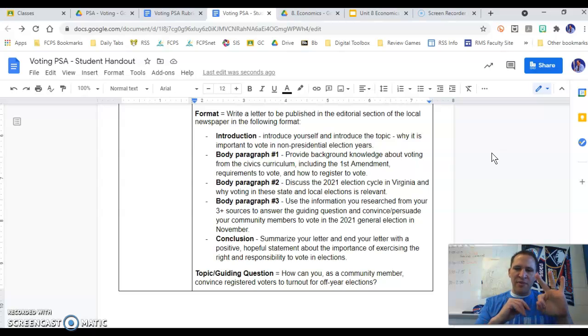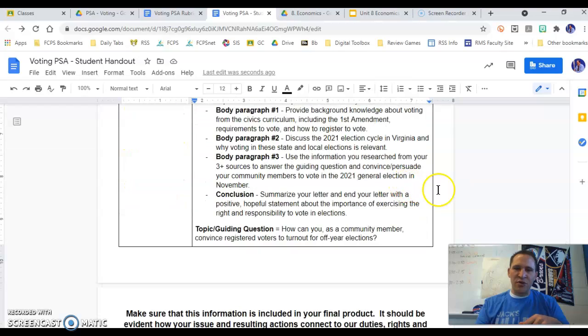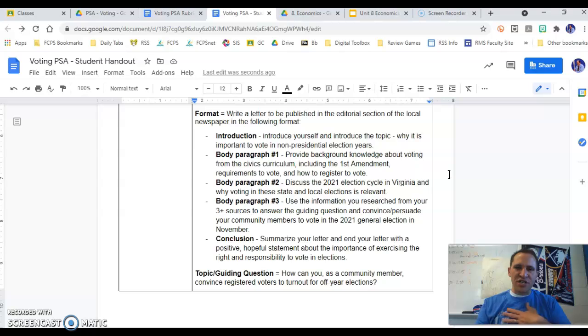And then in the third body paragraph, okay, use the information you researched to answer the guiding question, to convince or persuade people to vote in this election. So that would be kind of all the information maybe you found in this area right here. It would be in the third body paragraph. As long as you're putting your citations here, you don't need to add your citations to your letter. Okay? And then the conclusion is summarize your letter and end with a positive, hopeful statement about the importance of exercising the right and responsibility to vote in elections.